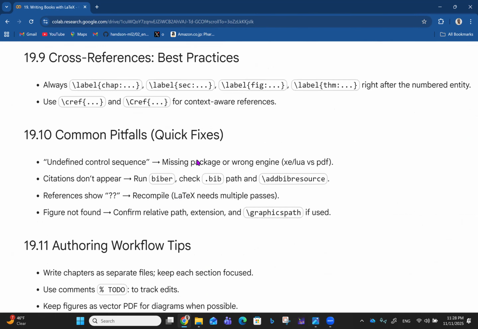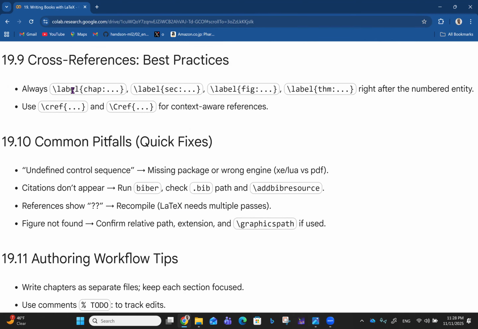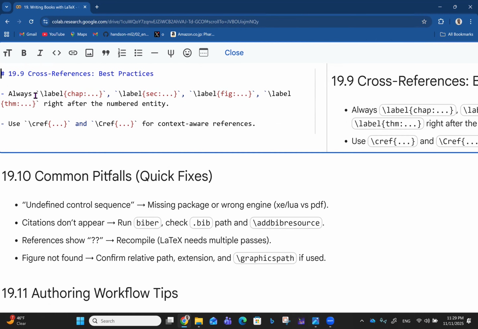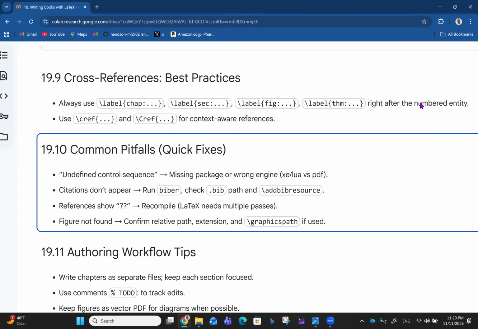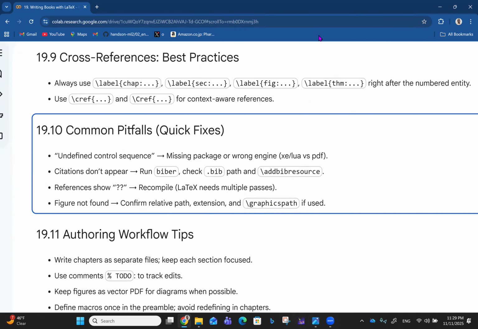So if you want to deal with cross-references, you can always \label, then maybe chapter something. If you want to reference a chapter, you already have a label under that chapter, or a section, or a figure, or a theorem, right under the numbered entity. Always use all this right under the numbered entity, be it a chapter. Then you can use cref and small cref and big Cref for context-aware references, right?